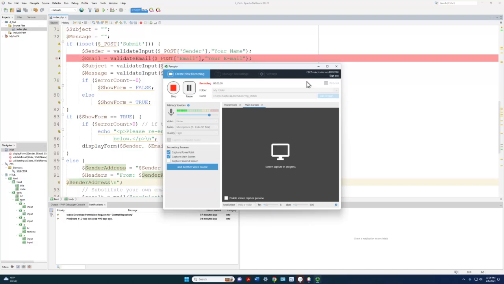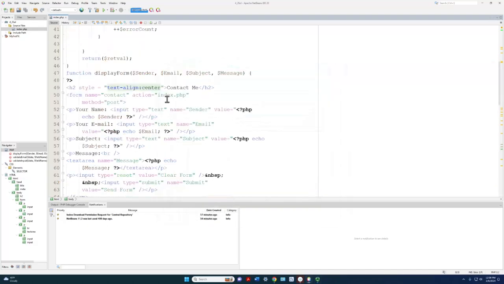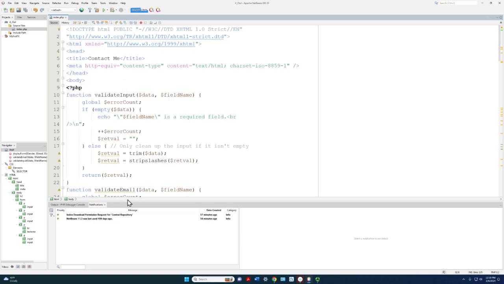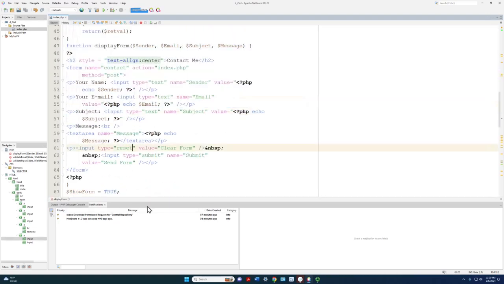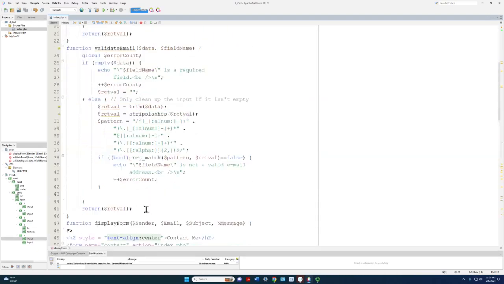Okay, that was just a quick Google search. It's the alt scroll wheel. So let's go ahead and look at what we've got going on here for the solution.